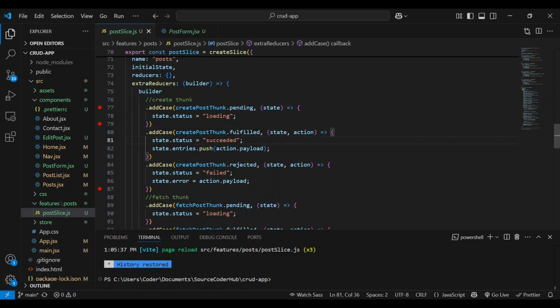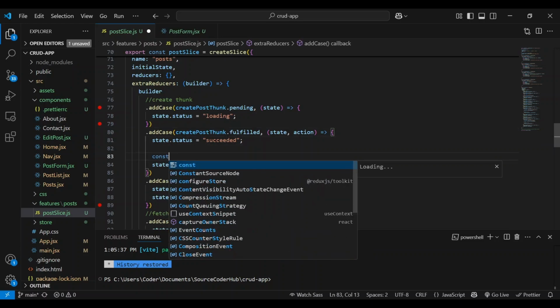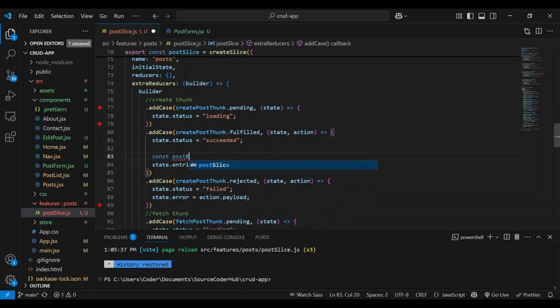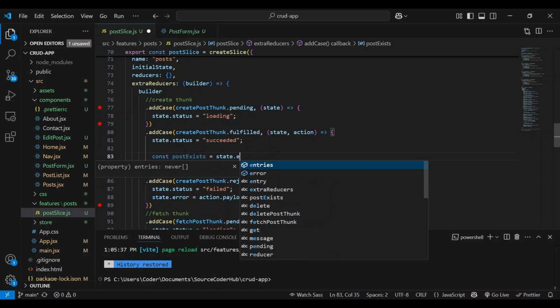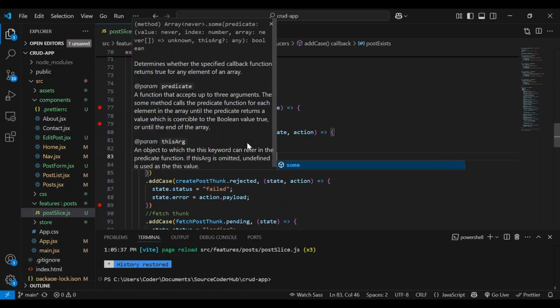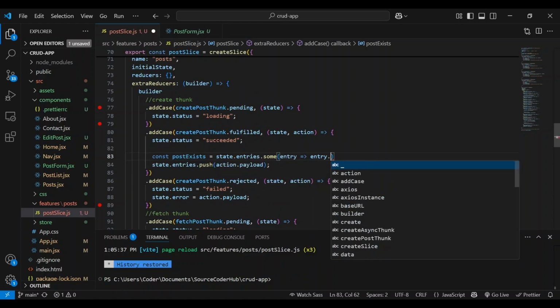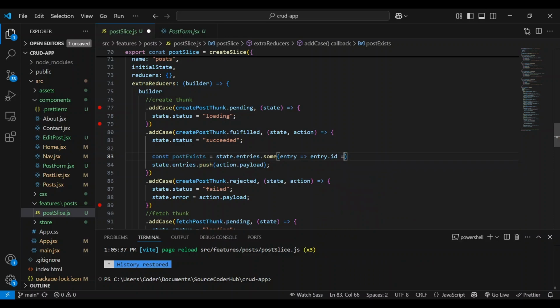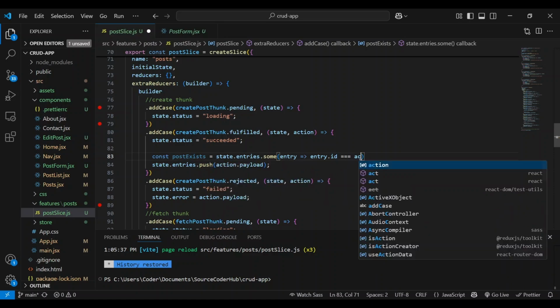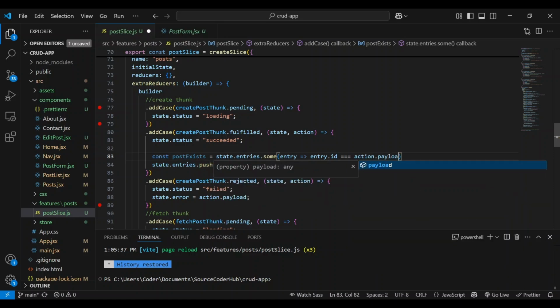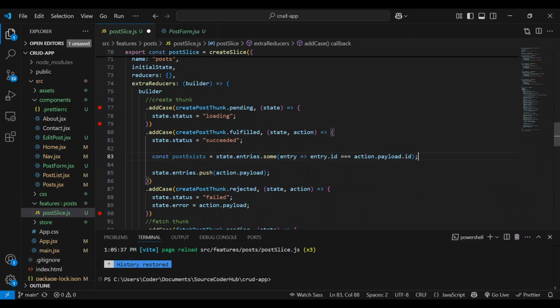So directly below the status, we're going to create a new variable, and we're going to call it postExists. And we're going to take a look at the entries in state using the some method. And we are going to see if an entry meets this condition: if the ID of an entry matches the action payload ID. So we're going to find that post.